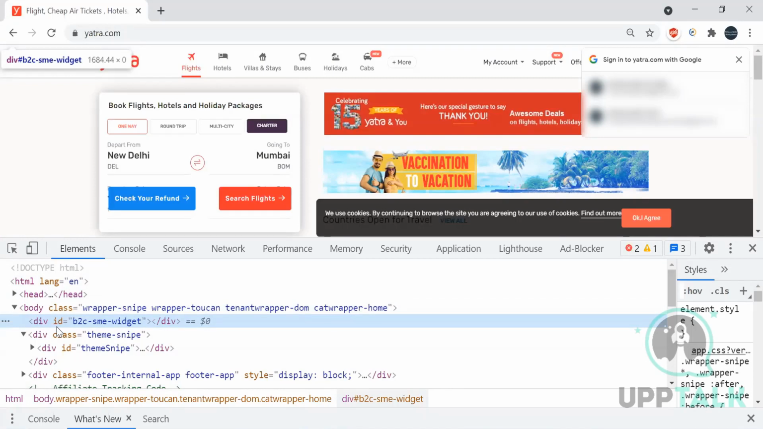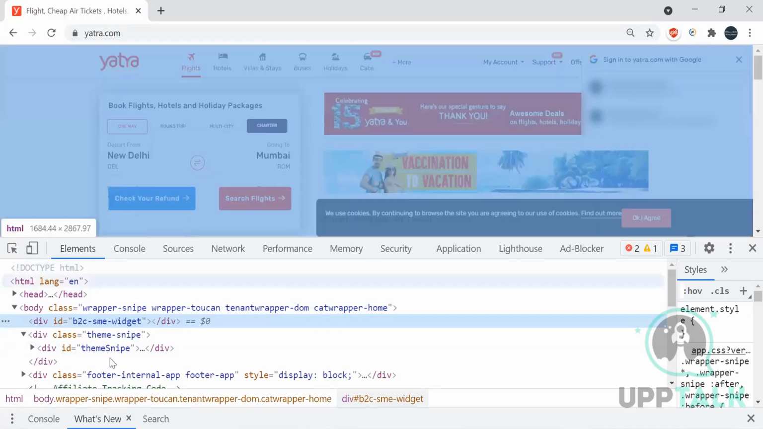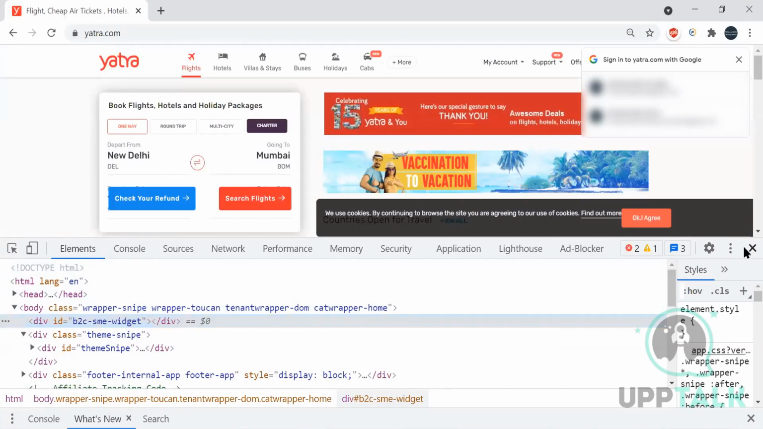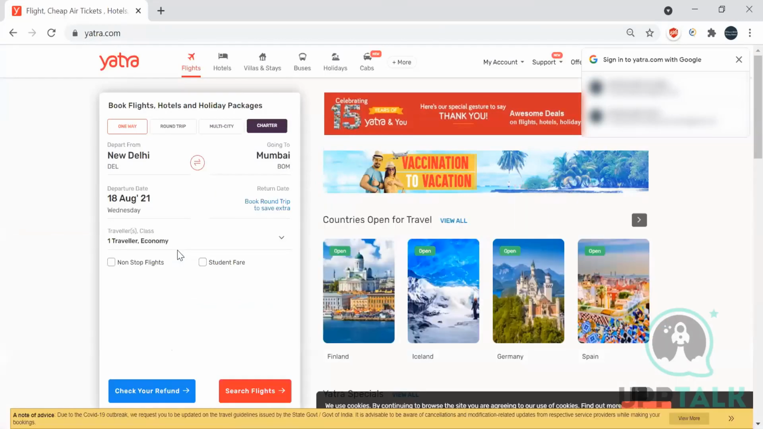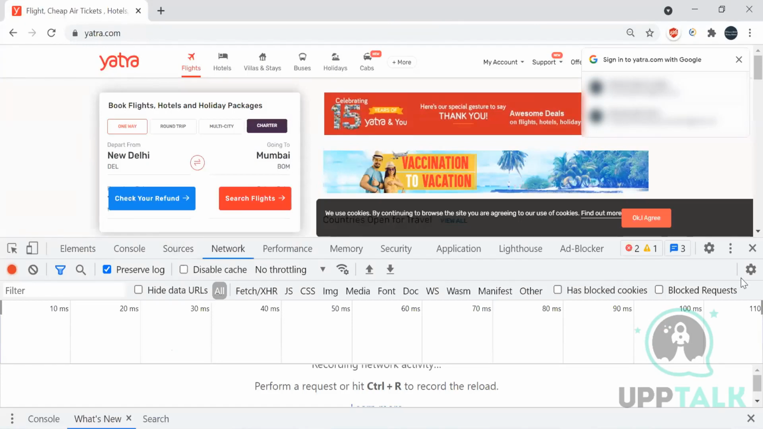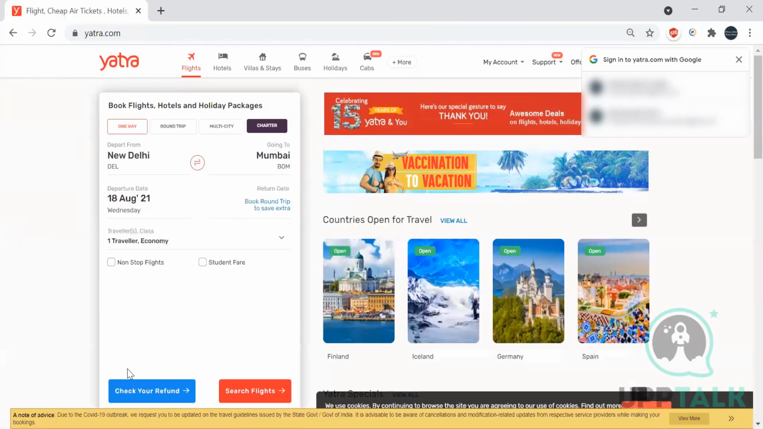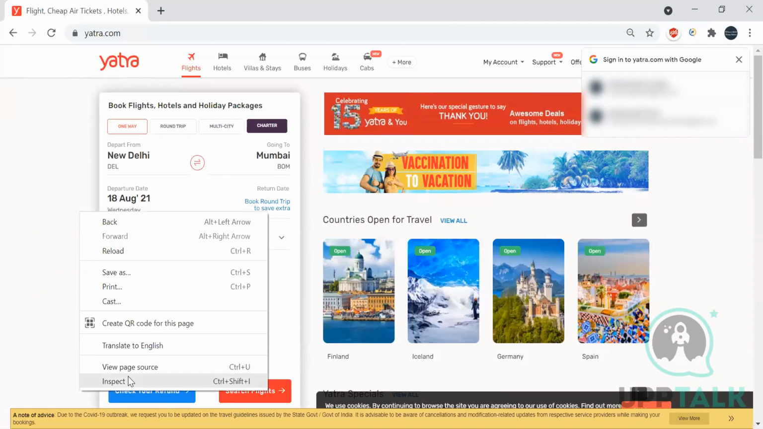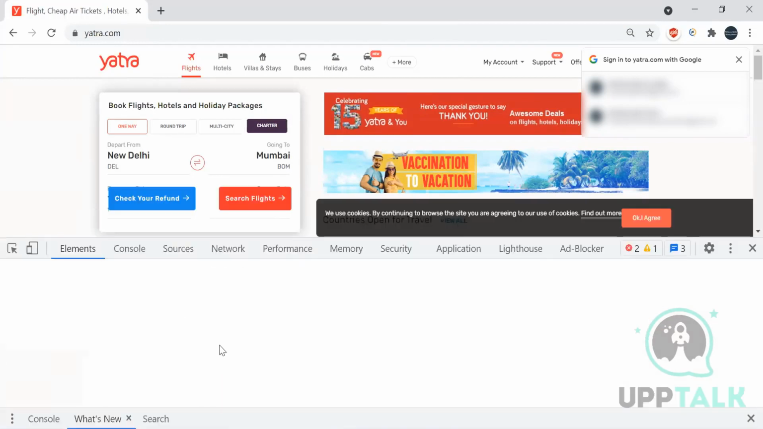However, we can write the relative XPath as well. Okay. So let's first try to write an absolute XPath. This is the developer option we can open. Either we can press command, control, shift and I. This will be the shortcut, or you can right click and open the developer option using inspect. So this will be opened.